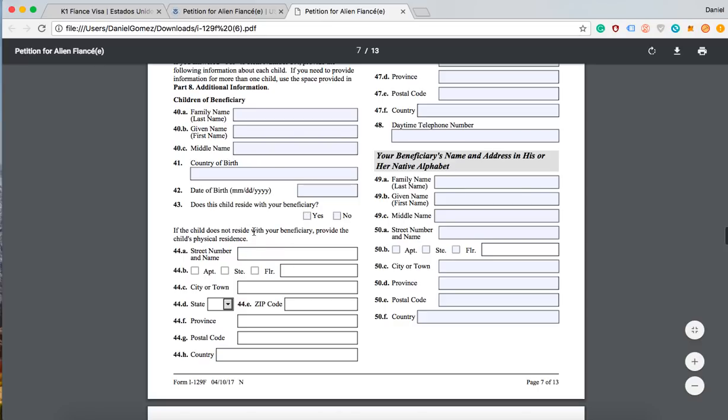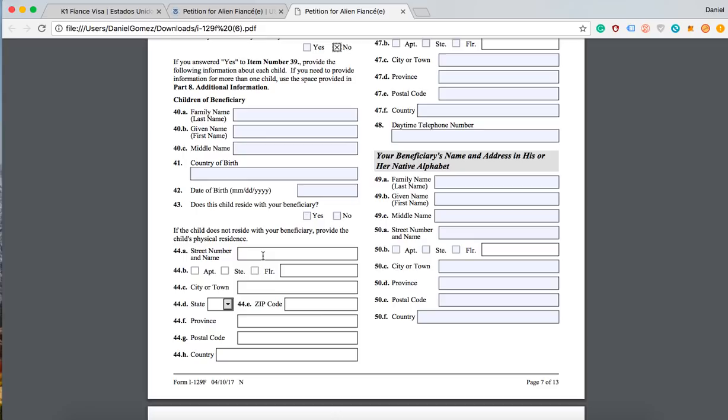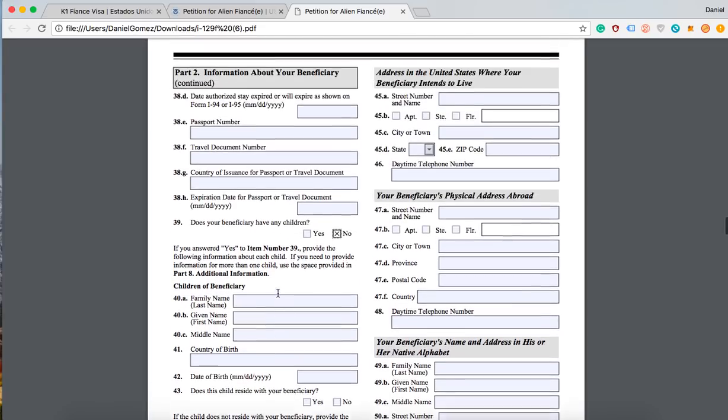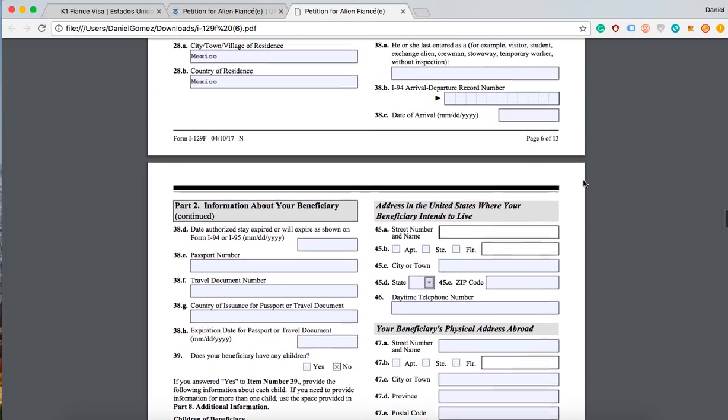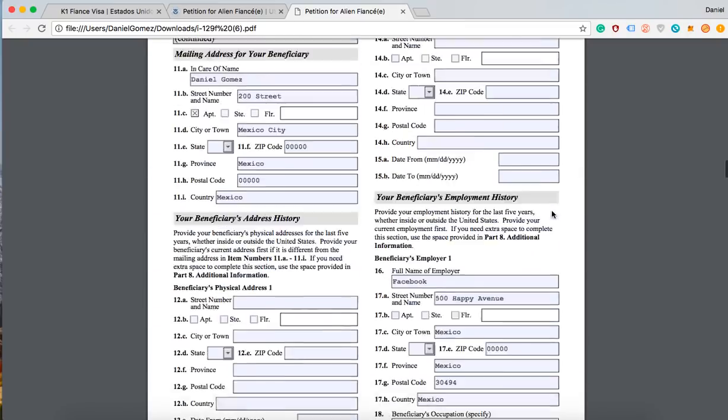If the child does not reside with your beneficiary, provide the child's physical residence. So pretty straightforward. If your child lives in a different place, has a different residence than yours, you would just type it down here. Address in the United States where your beneficiary intends to live. So this would be the same address of where the United States citizen is living. So we would just go back.